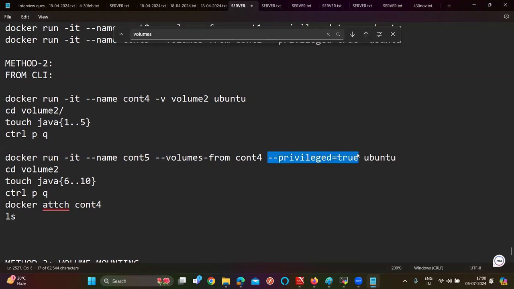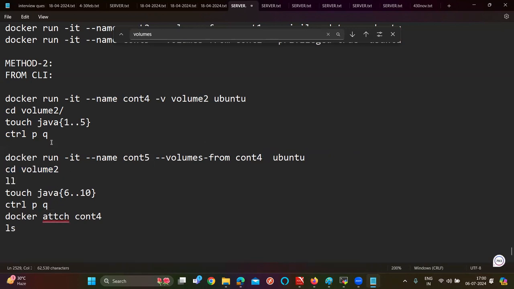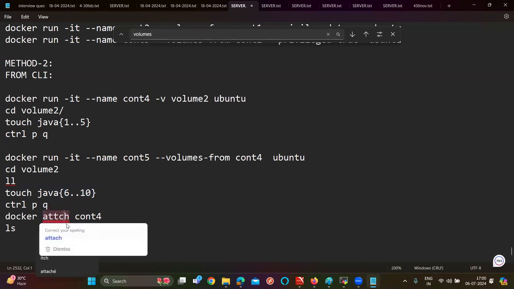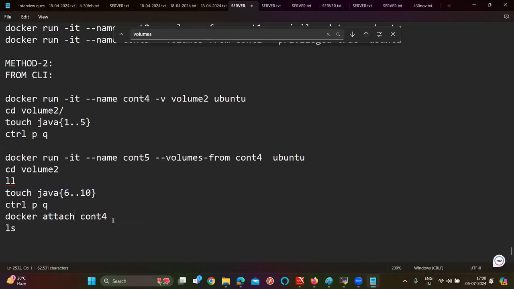I'll remove the privilege equal to true. Now after container 4, if you go to container 5 itself, go to volume 2, and if I give ll, how many files can I see by default? 5. Later I'm going to add the rest of the files. Again, exit from the container and check with container 4. Container 4 will have the same files itself. I hope it is clear for you, Nikhil and Durga. No? Can you please confirm?